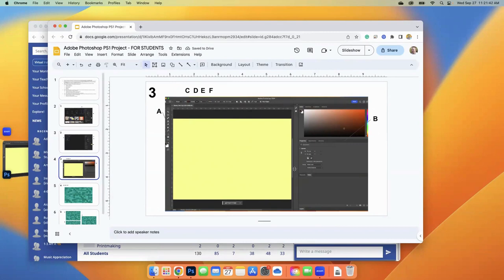All right, next is C, our document window. The document window is the document that we're working on. So that's this big thing here, where you're working on anything. It's called your document window. So I'll just draw an arrow to this window in here.